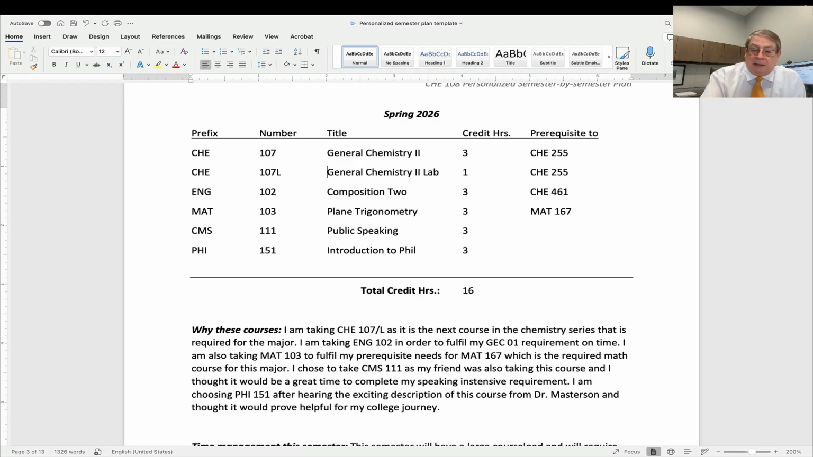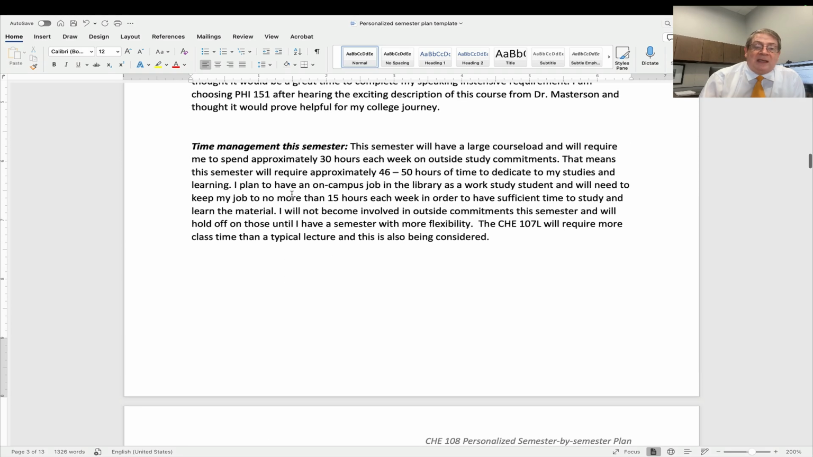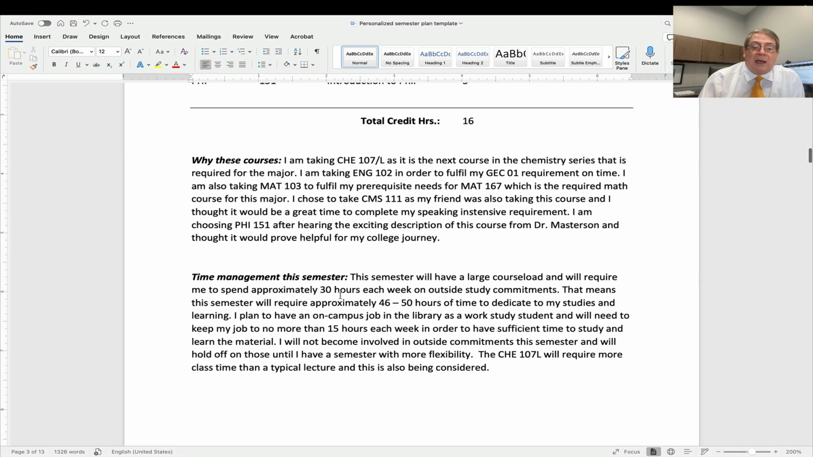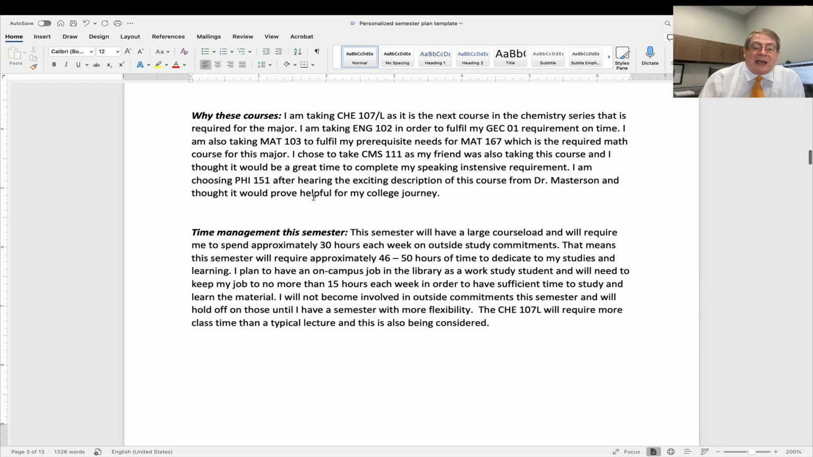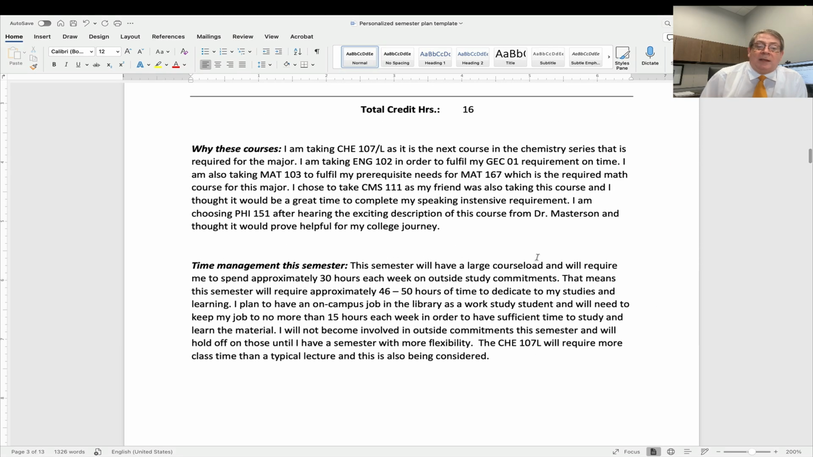Notice I didn't use any spelling or grammar errors. You'll also notice I also didn't go over to the next page. So you have to keep these things within the space that I have allotted here. I still have plenty of space had I wanted to talk a little bit more. But notice I did write a fair amount. It wasn't just one sentence. So this is what I'm looking for in your personalized semester by semester guides.